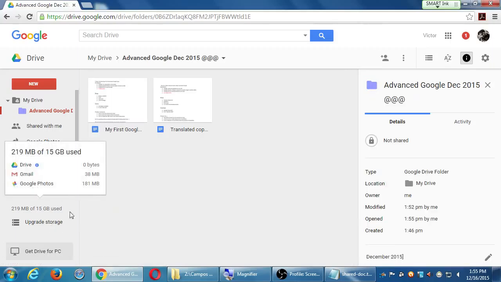Now, 15 gigabytes. In my case, if I hover my mouse over this area here, it pops up and says my Google Drive isn't really using any space. This stuff is so tiny, it doesn't even count. Gmail is about 38 megabytes of my emails and attachments. But taking up most of my space is Google Photos. I use Google Photos a lot, and we'll see how we can use it in a moment. It's all part of Google Drive, basically.